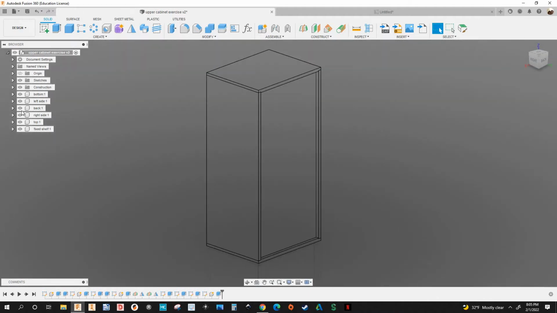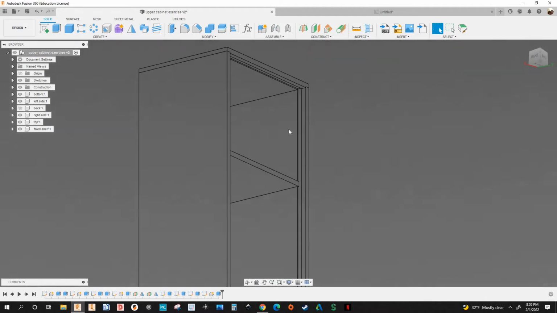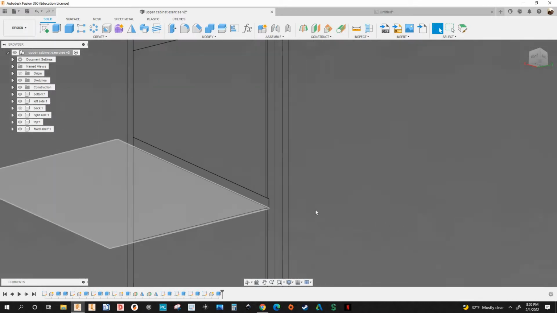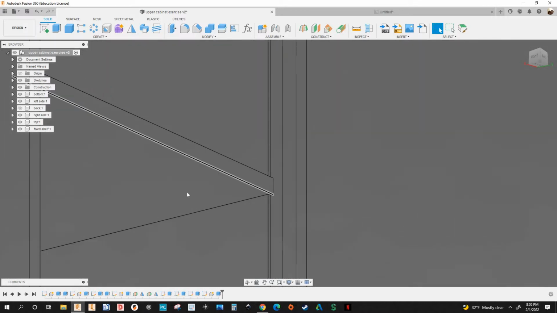I'm going to turn off the back. You see the groove here. See the fixed shelf gets bigger as well.